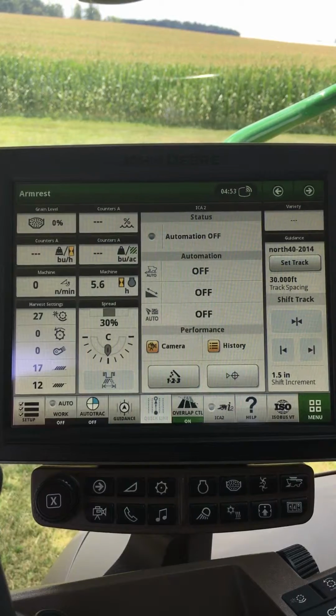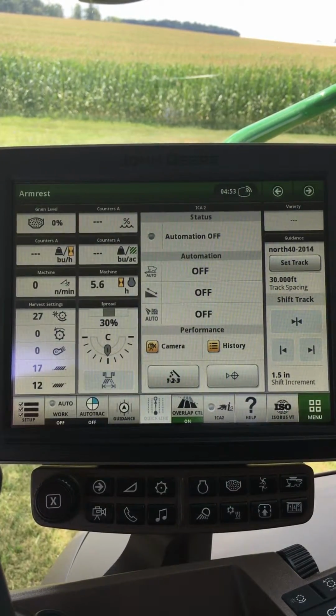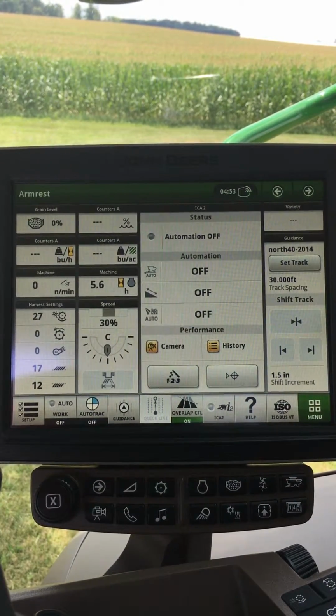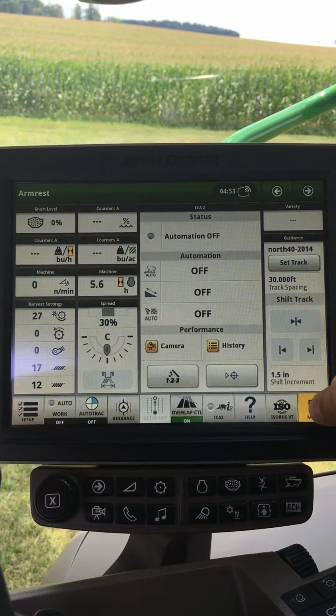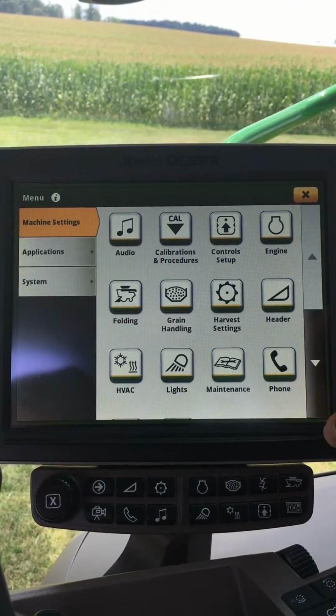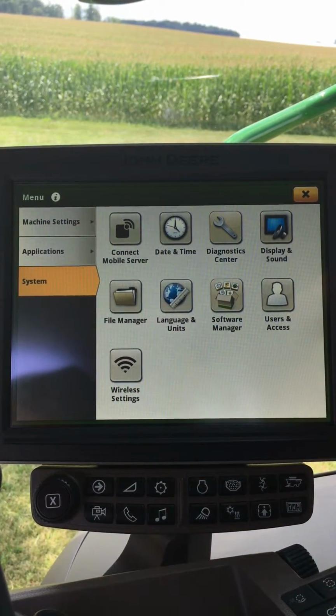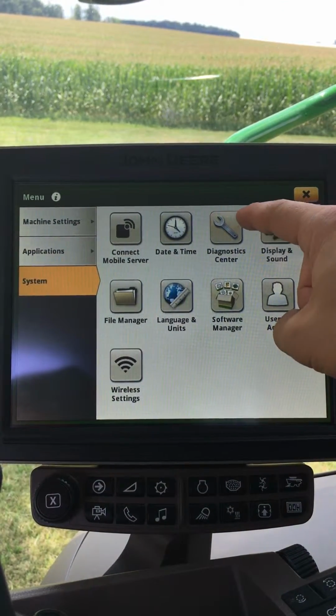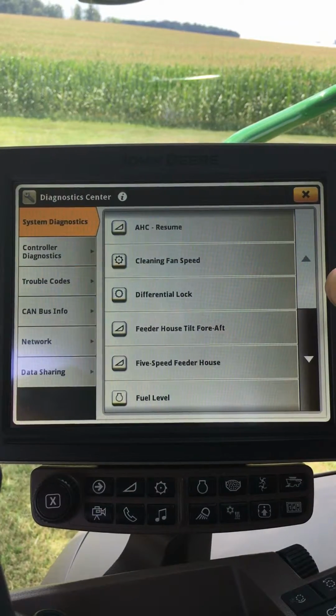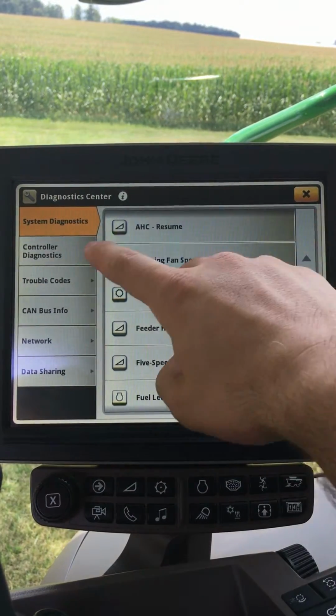If at some point I have a diagnostic trouble code on the machine and I would like to clear the code, I will need to go to Menu, select System, then select Diagnostic Center. Select Trouble Codes.